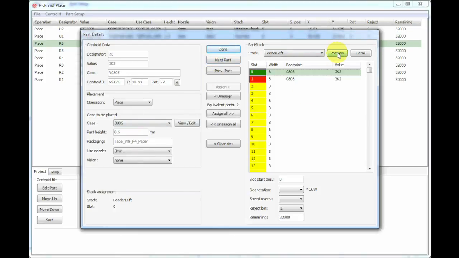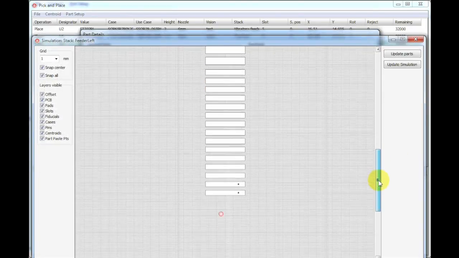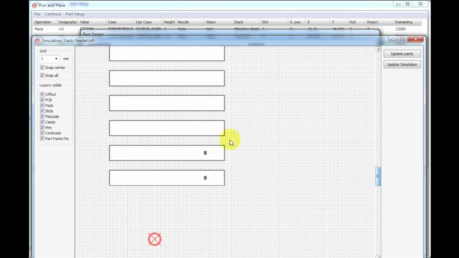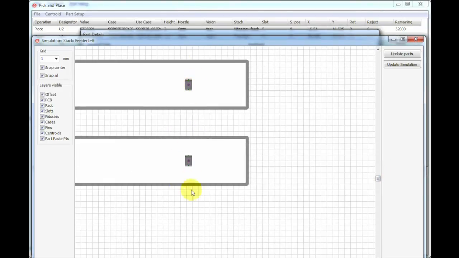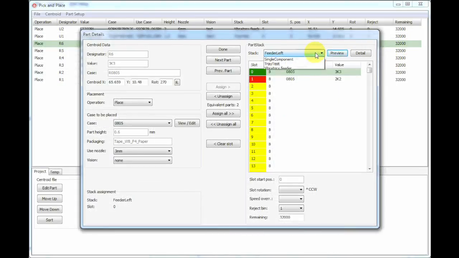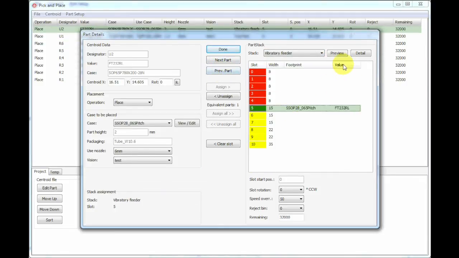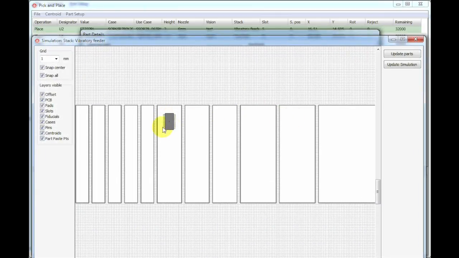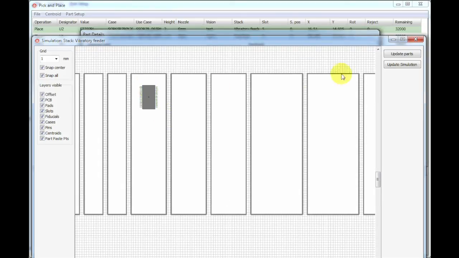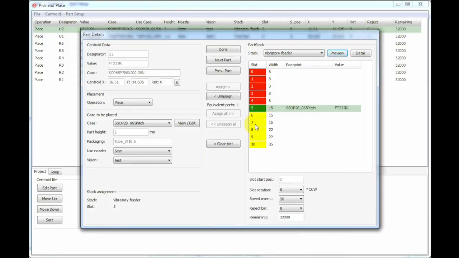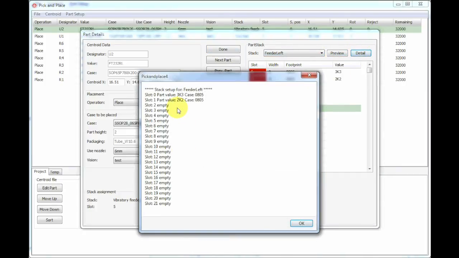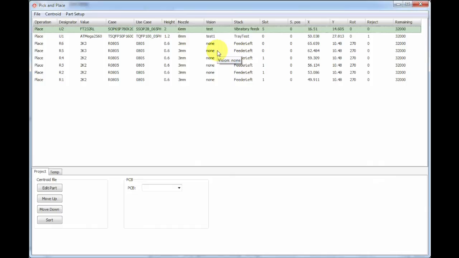Looking at the part in a feeder, we can also preview the feeder and see both parts in slot 0 and 1. Looking at the FTDI part on the vibratory feeder, we can also preview this feeder and see its location and rotation. There is also text information on each part on each feeder available. After all parts have been assigned correctly, there's no red cell left on the grid.